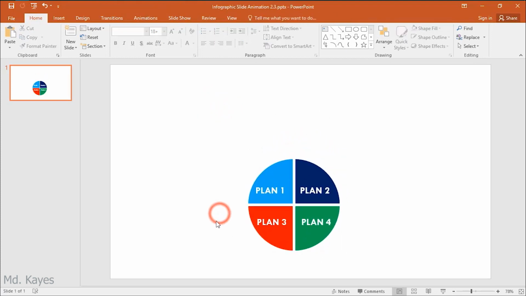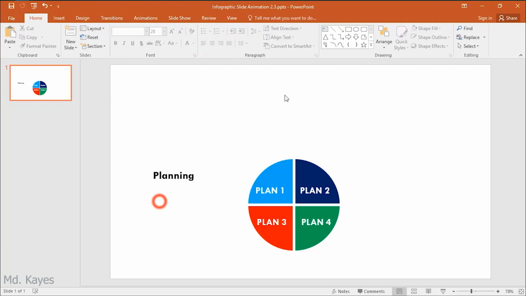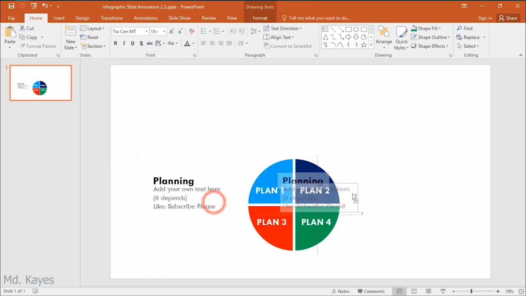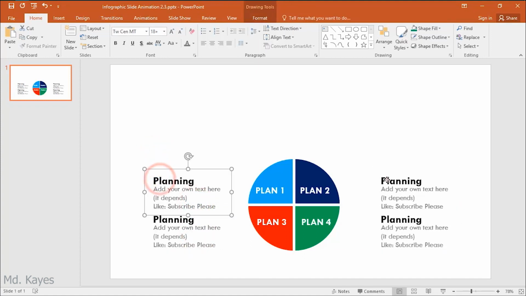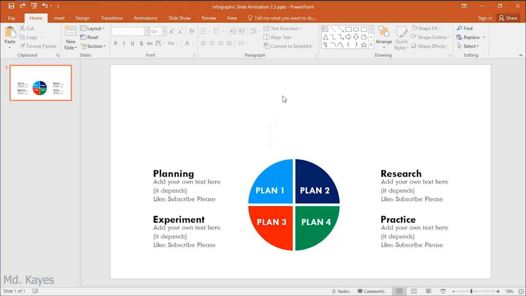After that, we have to add 4 text boxes outside. It's very easy, so I will fast forward a little bit. Now make a title.